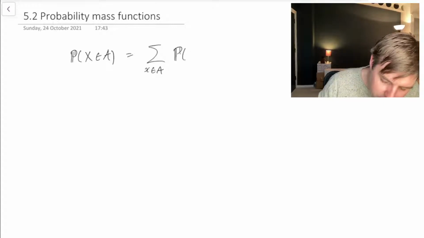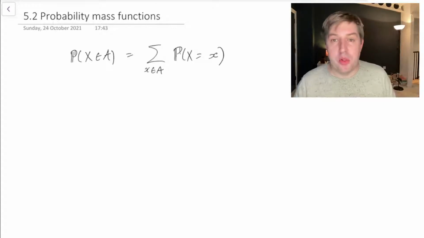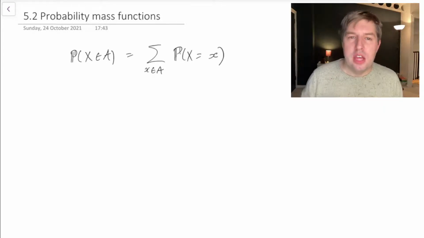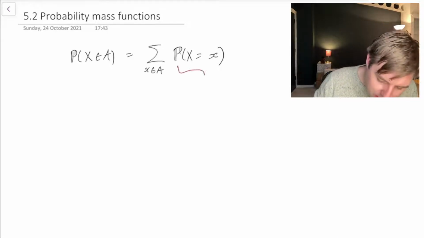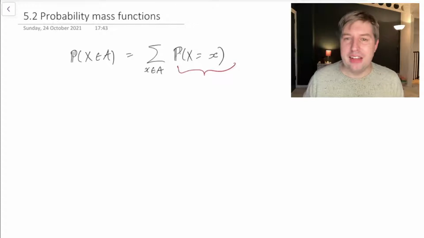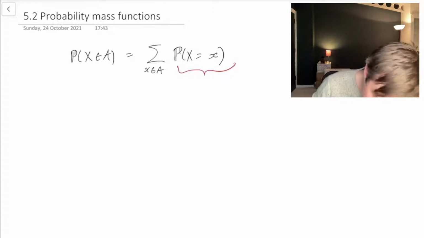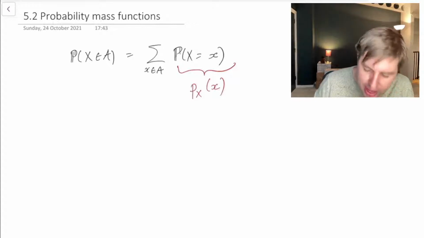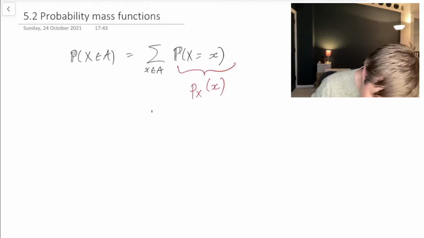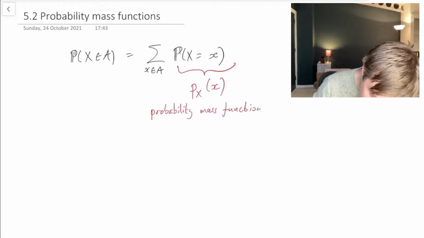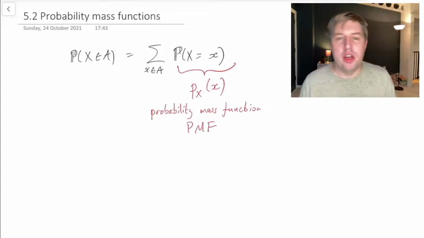all the individual probabilities. Because for a discrete random variable, everything's countable, so we can use axiom 3 to add up the probabilities. But this means that all we need to know is the probability that capital X equals little x. And we can encapsulate that in something called the probability mass function. You write P with an X subscript of x for the probability X equals x. And that's called a probability mass function, or PMF for short.